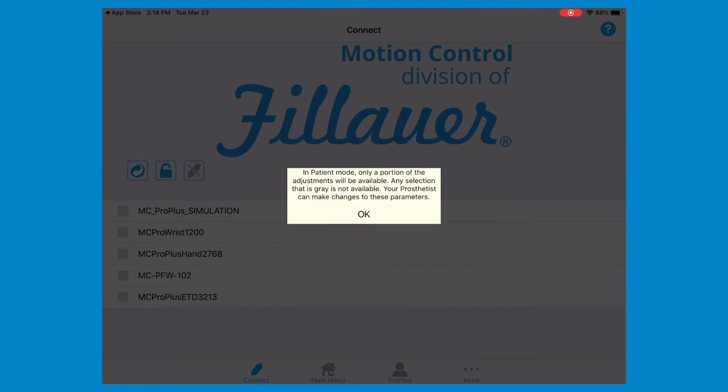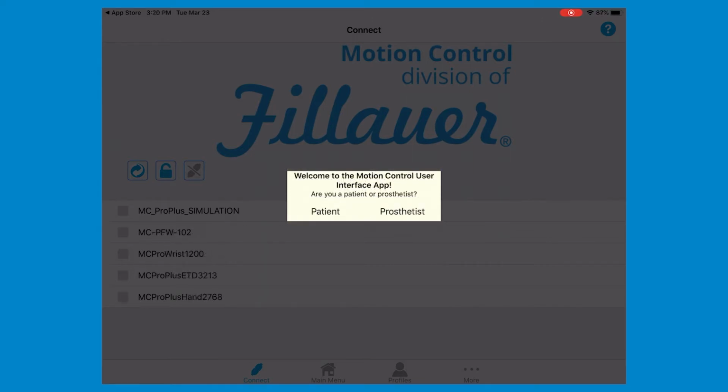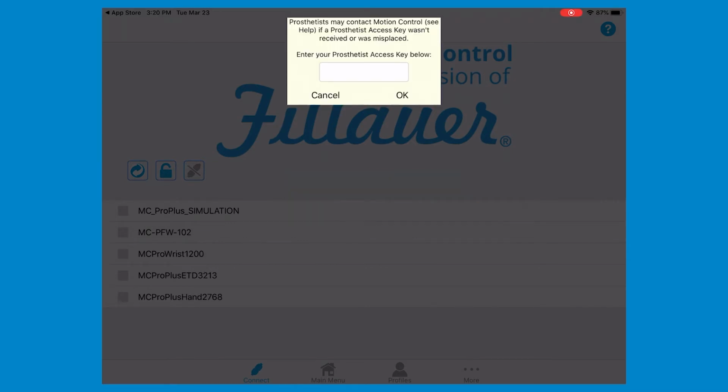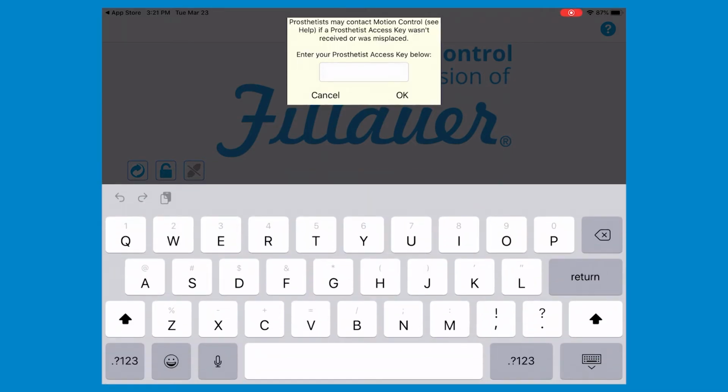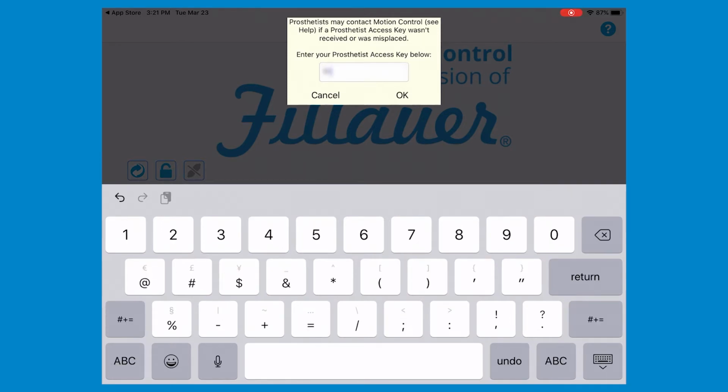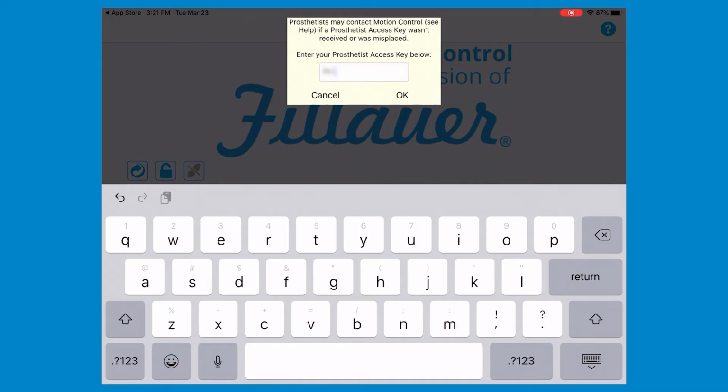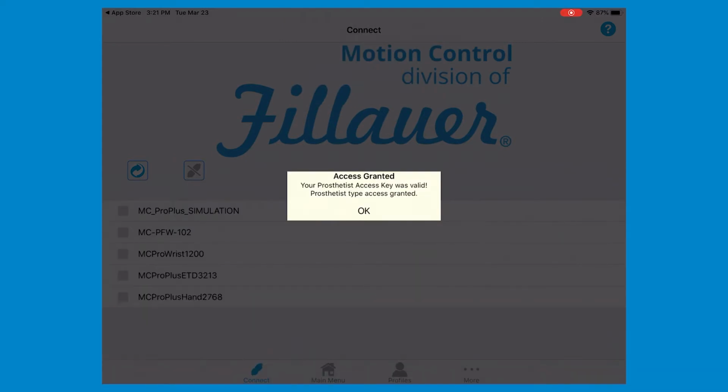Areas that are grayed out are adjustments the patient is not allowed to make. Areas that are bright can be changed. These are patient-specific adjustments. If you choose prosthetist, you will be asked to enter the prosthetist access key. This can be found in the Prosthetist manual packaged with the device. Once the access key is entered into an iOS device, it will be remembered in that device and you will not be required to enter it again. If you would like to use a different iOS device, say your iPhone, you will be required to type in the access key again.